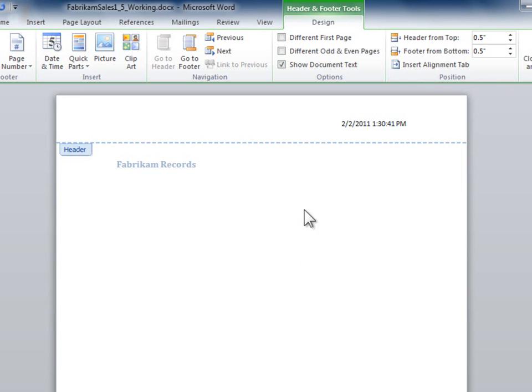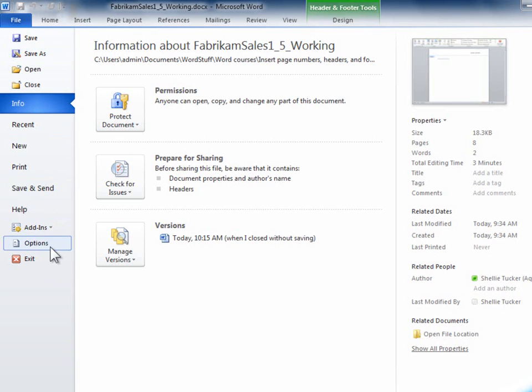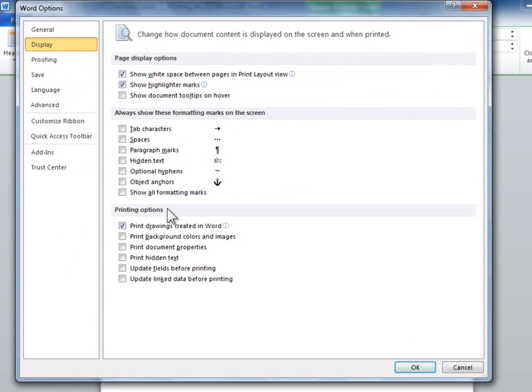To ensure that I have up-to-the-minute information here before I print, I click to select the field and click Update. The keyboard shortcut for updating the field is F9. And here's another tip. To make sure that Word always updates this field before I print, I click the File tab, Options, Display, and under Printing Options, I select Update Fields before printing.